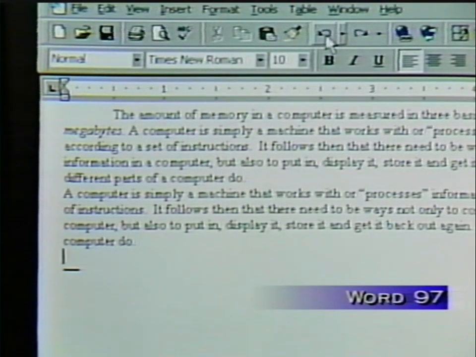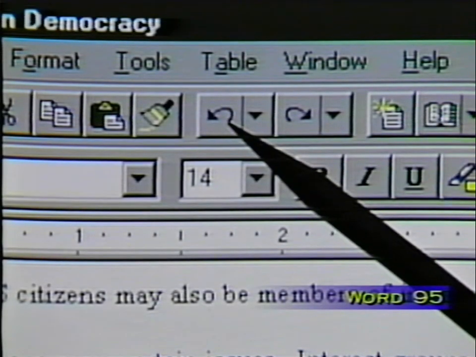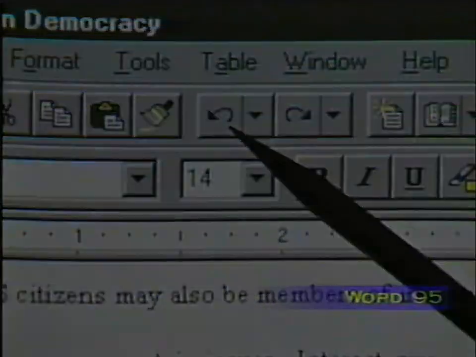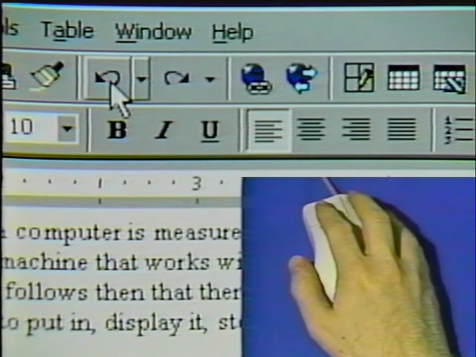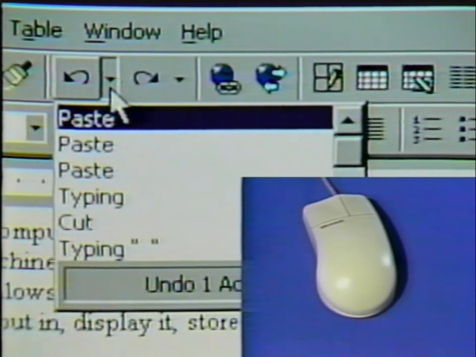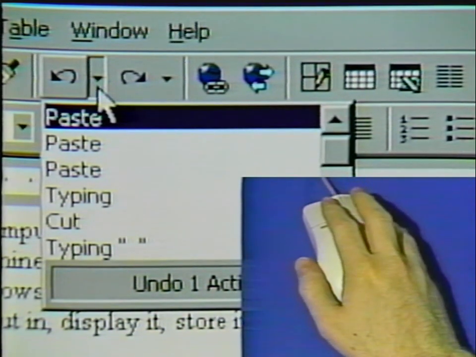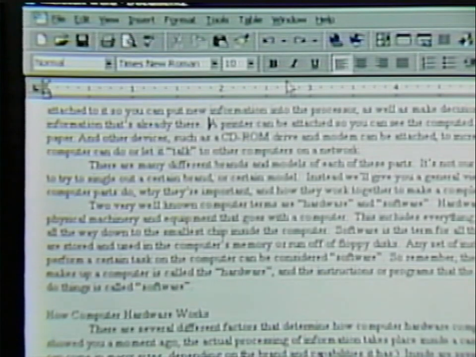Word 97 remembers everything you've done since you started the program. Word 95 remembers the last 100 things you've done. Each time you click on undo, it will undo the previous thing you did. You can even see a list of all the things that you've done since you started Word. Just click on the arrow next to undo, and the list will appear. By clicking on one of the other items further down the list, you will undo everything you did back to that point.